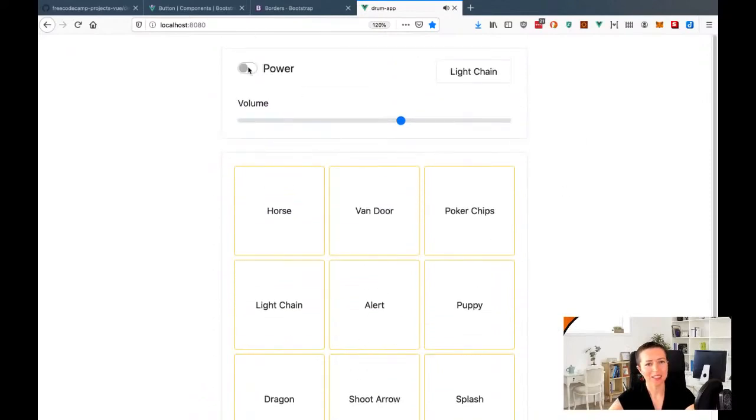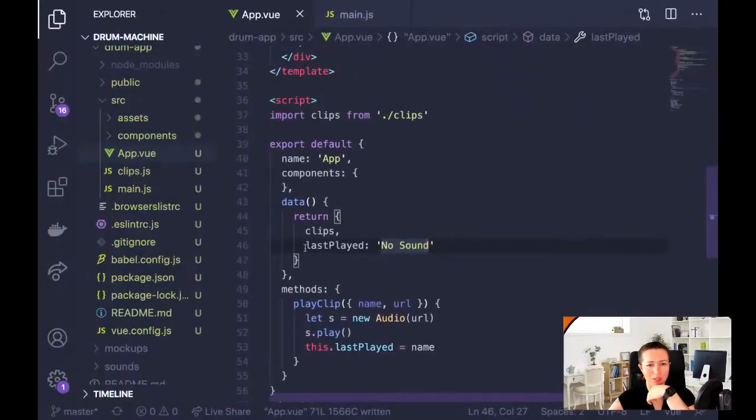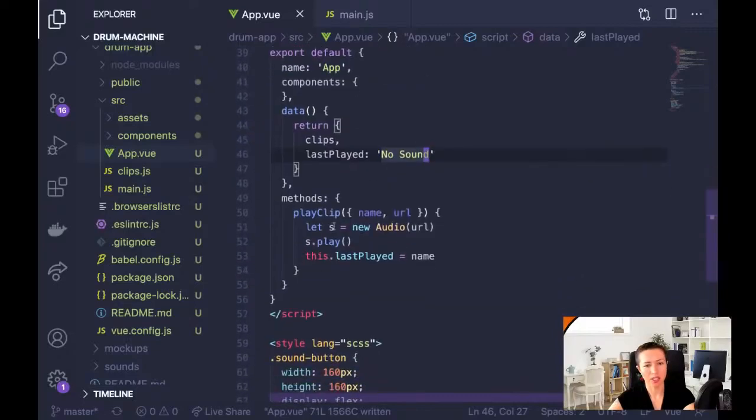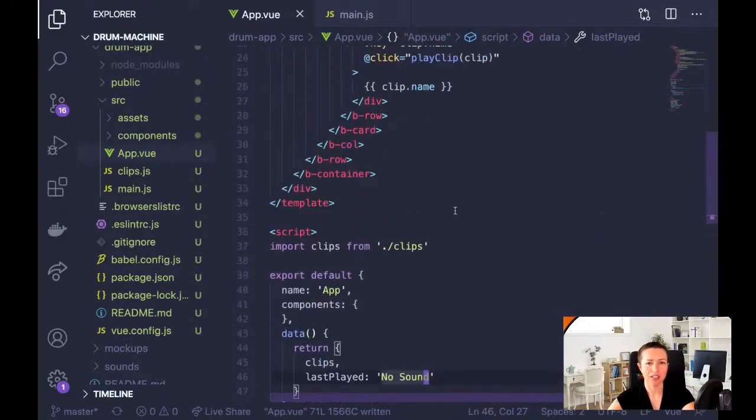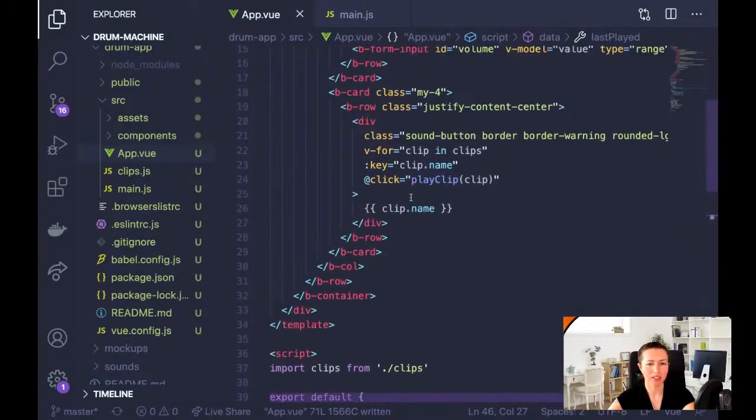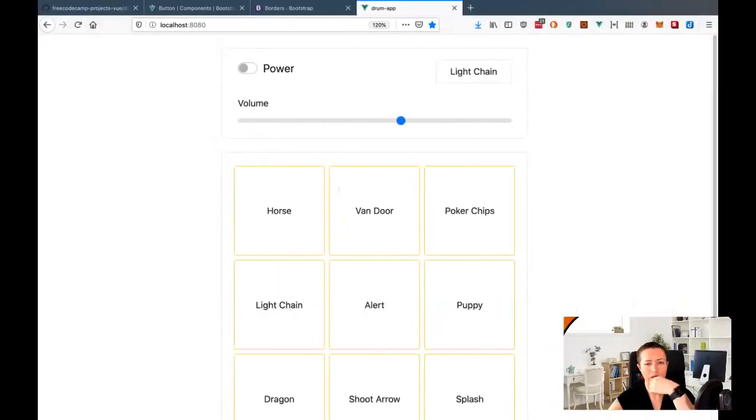Okay, cool. All right, so let me hook up the power switch then and see. What should I do for the power switch? I guess the easiest thing to do would be to put something on data, like a boolean on or off, and then have an if statement inside playClip. But what I should actually do is make these disabled so you can't click on them, or show that they're disabled, like gray them out somehow. So I could do a class.